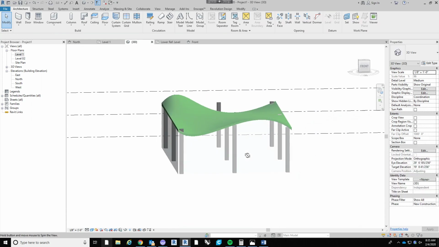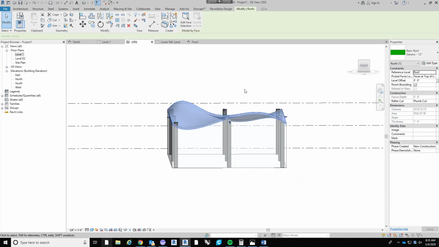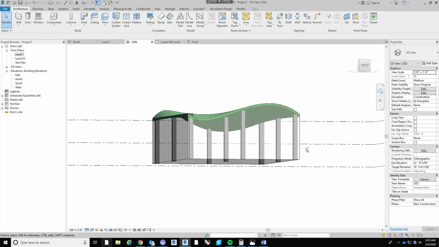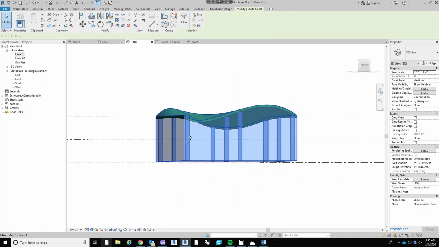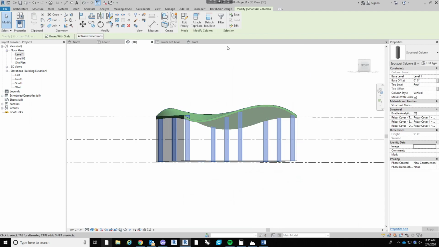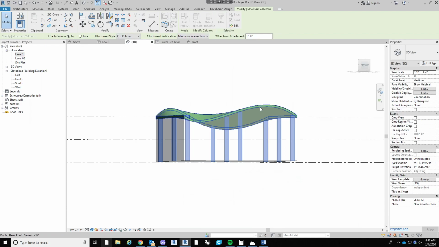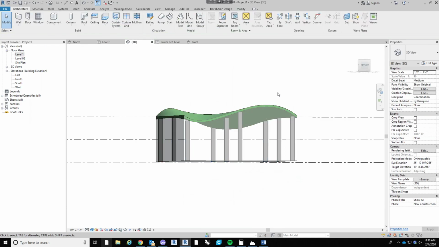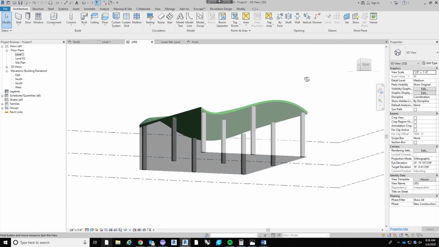But if you have a complex roof like this and a bunch of different structural columns, instead of having to go in and adjust those heights, you can click the columns. So let's select all and then filter out the mass. Press OK. Up here at the top under columns, and this is for columns and walls, you can do attach top or base to a specific element, or detach. If we do attach top and base and click the roof, that will adjust all the different columns to different heights.